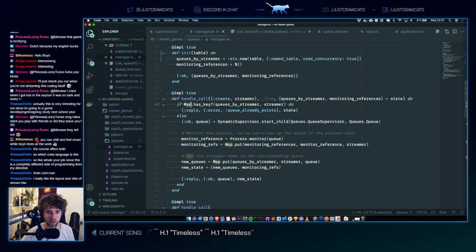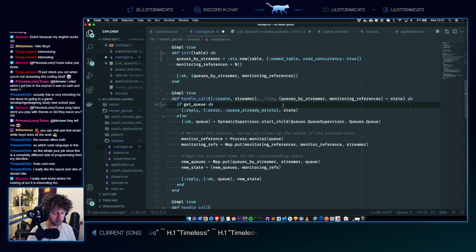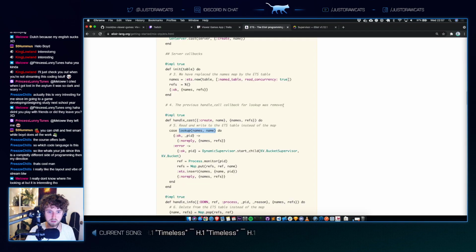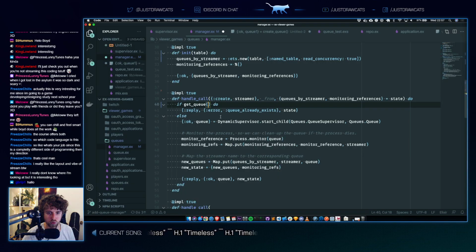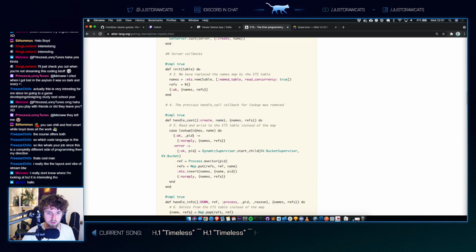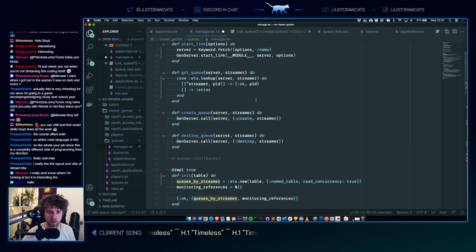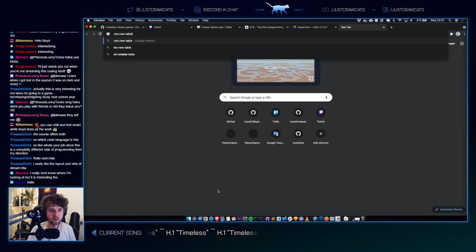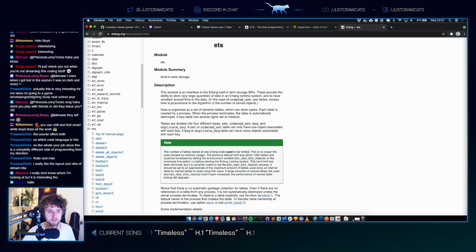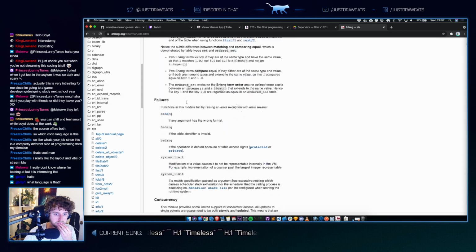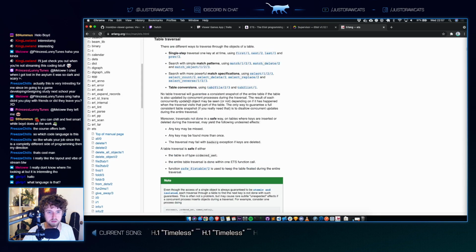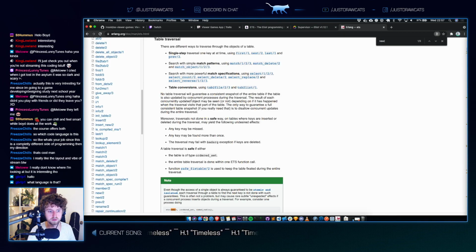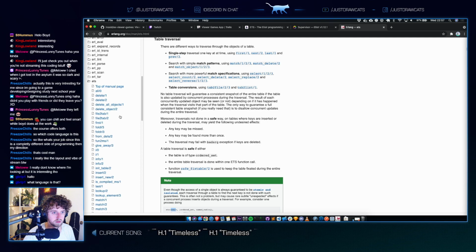So here we say map has key. We can just do getQ streamer names. So it's okay. Hold up. We're storing. What does this return? A PID of like the table? Oh god. New? ETS.